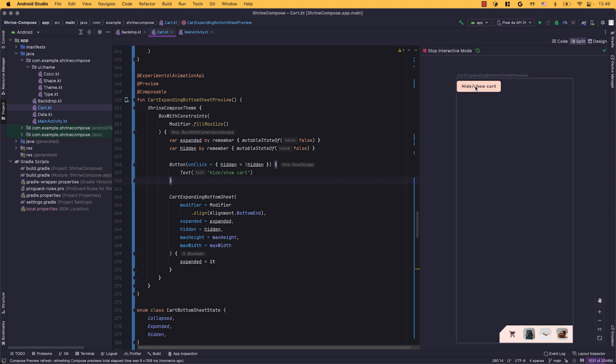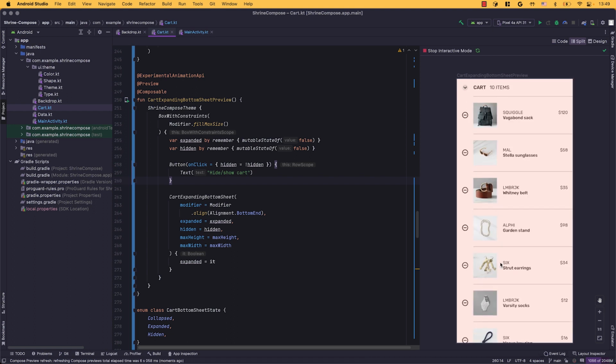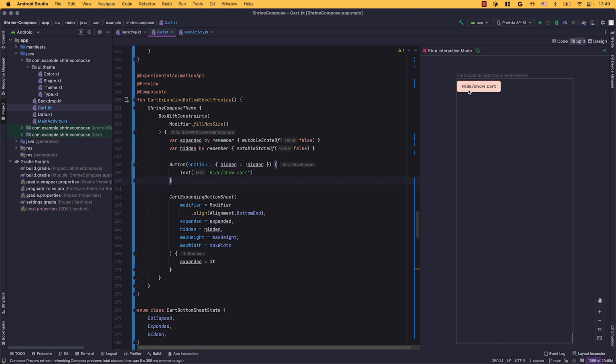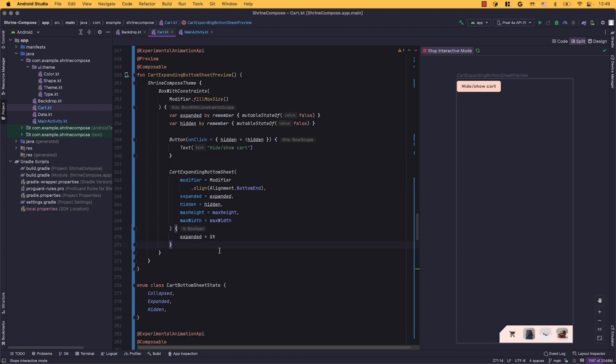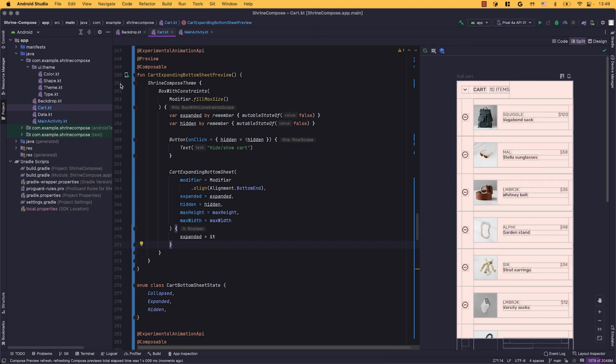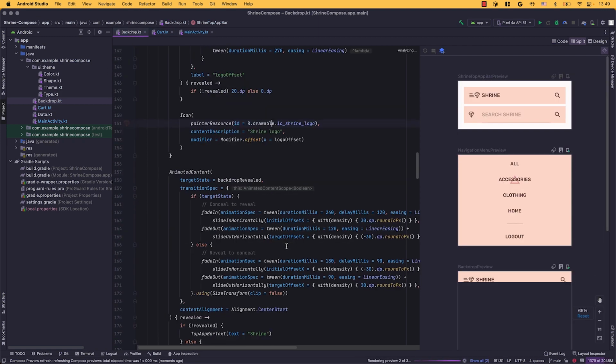Okay, so if I click this, it goes off to the right, and then it comes back. And then if I click the whole thing, it shoots out and comes back. So we have all the animation states wired up, which is great. But now I will wire it up to the backdrop just to complete the entire example.